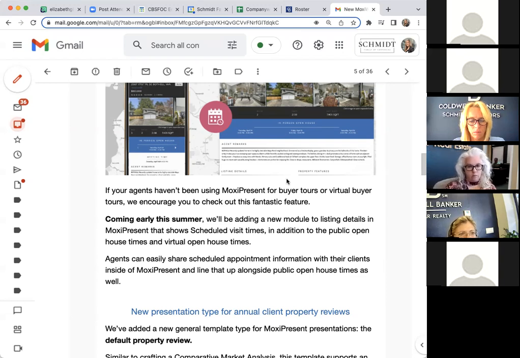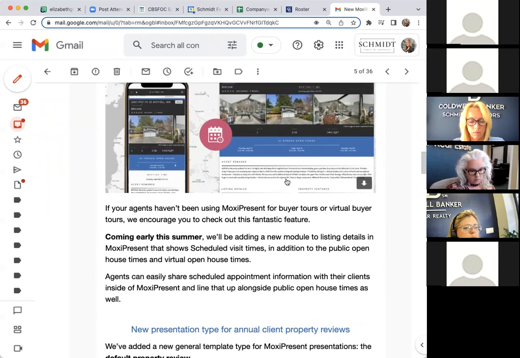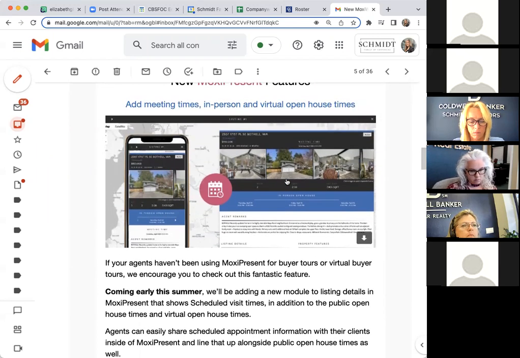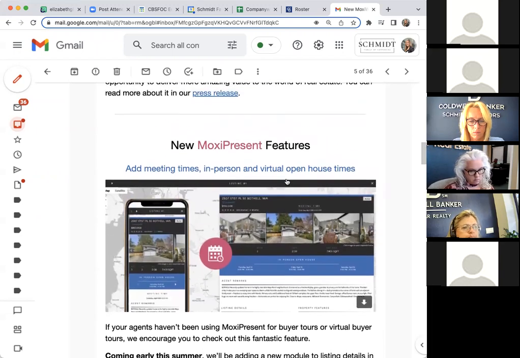So this way it allows you to share them with your clients inside of Moxi Present and line that up alongside open house times as well. So just more functionality and more organization for you as the realtor. So that one's pretty neat and exciting. Okay, so here we go. That one again is early this summer.